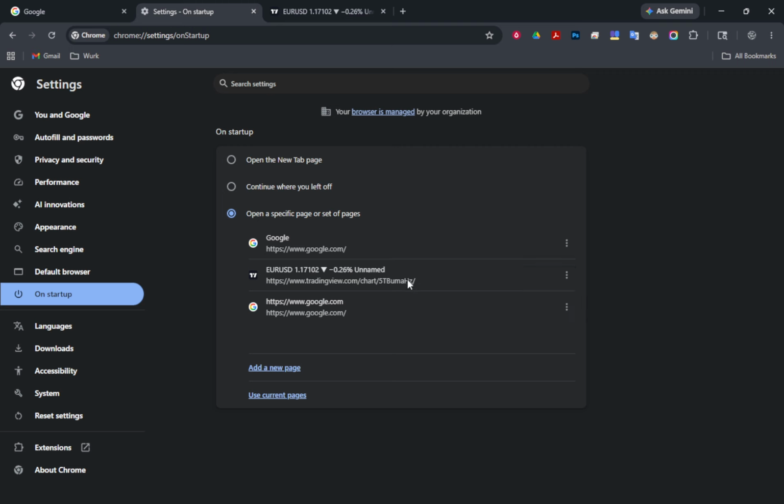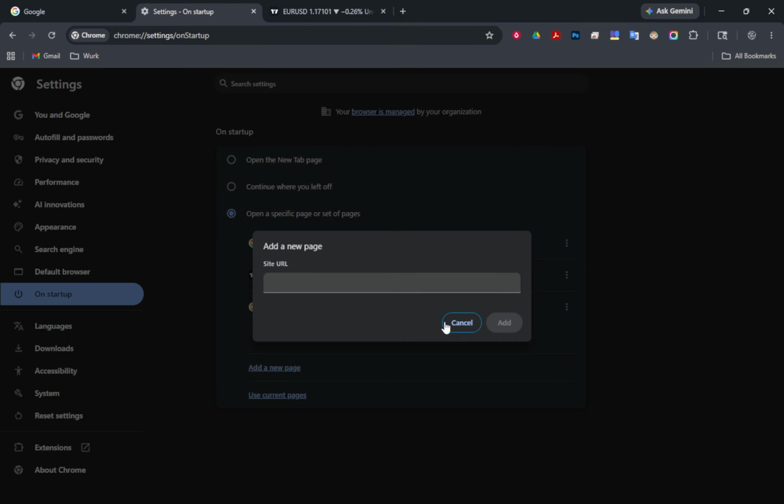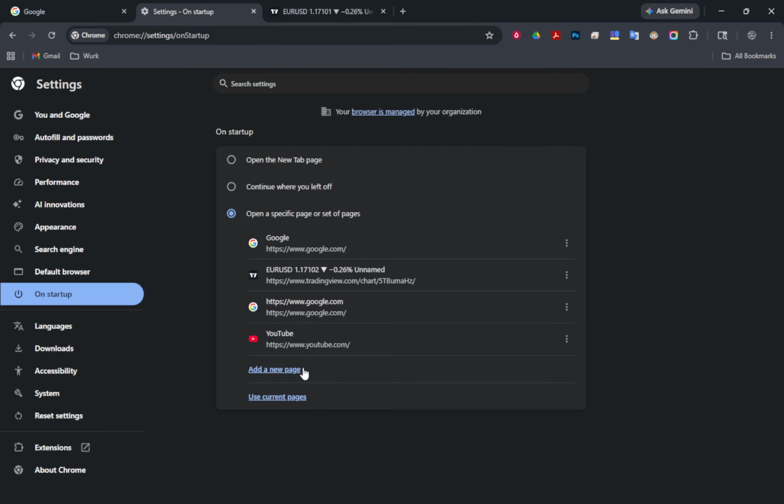And that's all there is to it. Open settings, go to On Startup, choose to open a specific page or set of pages, add your sites, or use your current pages. Restart Chrome to test it, and enjoy landing exactly where you want every time. If your routine changes, you can return to the same setting anytime to edit or remove pages with just a few clicks.